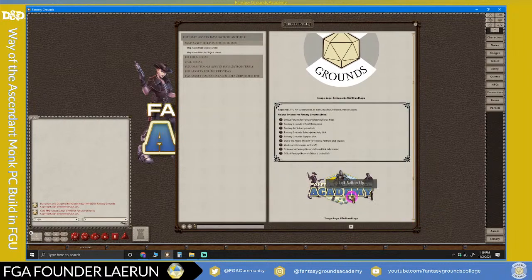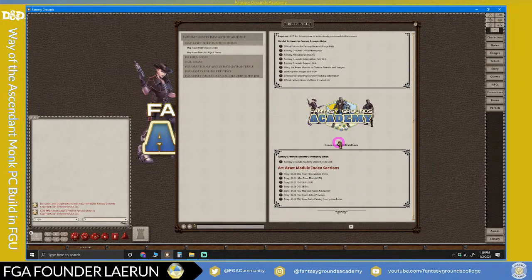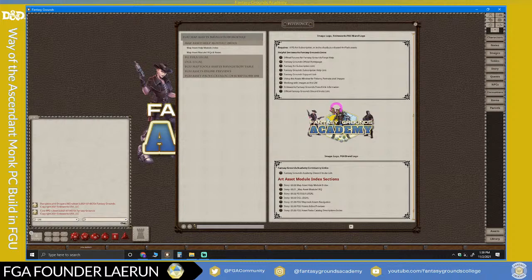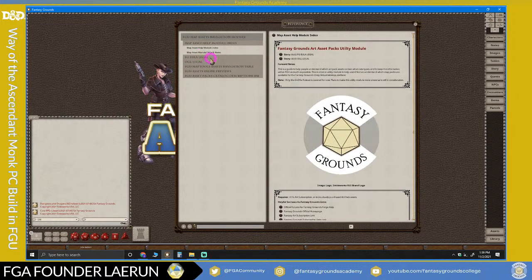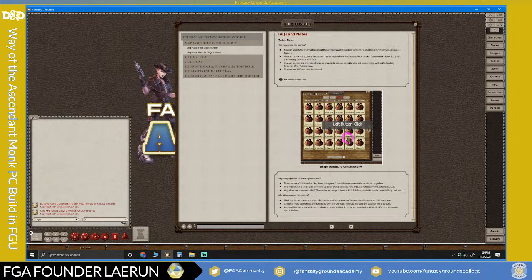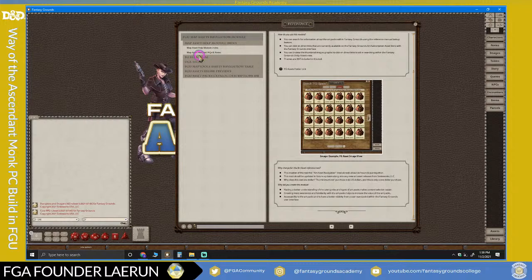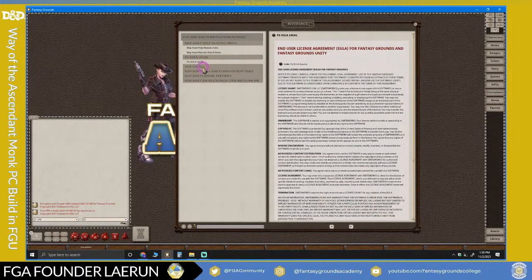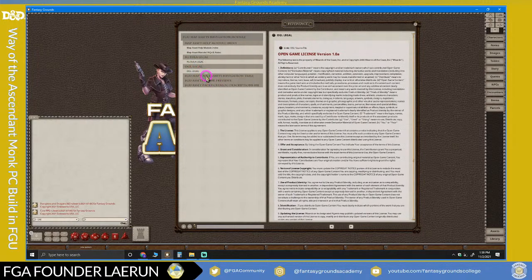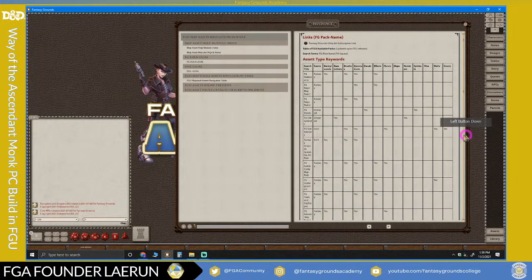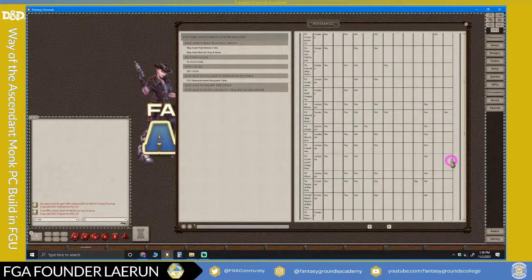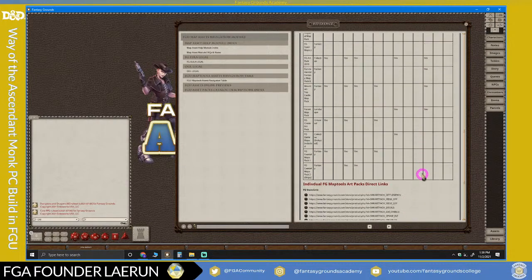So this is what I mean with the embedded images. If you have them too close together, they won't do this. It'll just be a link. Lady Shell told me about this. So there's the help file. There's the FAQ and the notes about it. There's the legal stuff. There's the OGL licensing stuff. There's the table that has all of the different map packs listed in there, which is kind of cool.